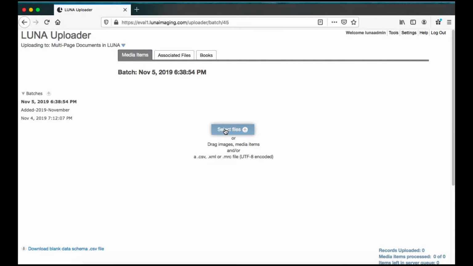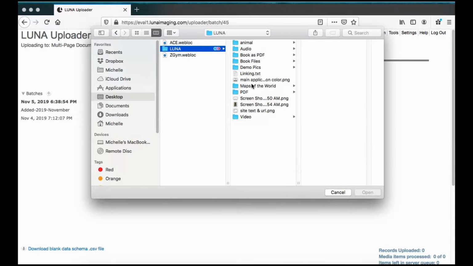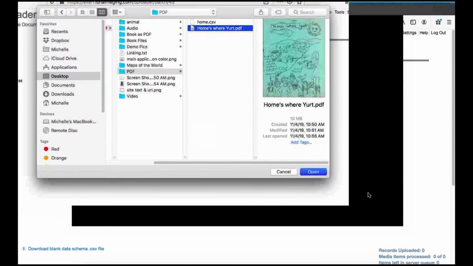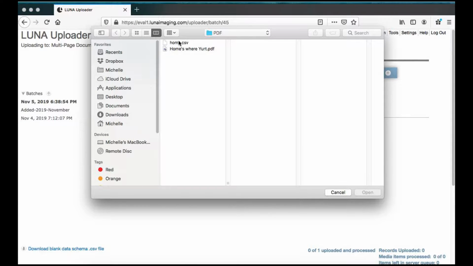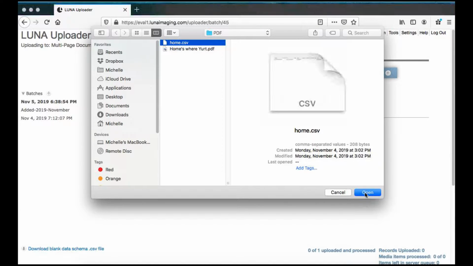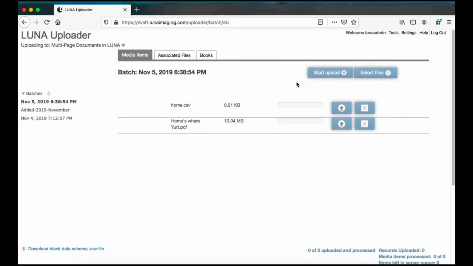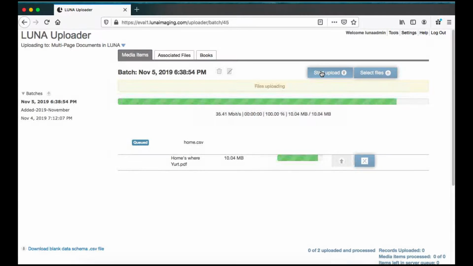You can either drag and drop, or you can select files as I'm doing, and this will search your computer. We'll go ahead and select my PDF file and bring that in. And we'll also select a CSV file, so we can add record data to it at the same time. Once you've brought those items in, then click Start the Upload, and the upload and processing will take place here.